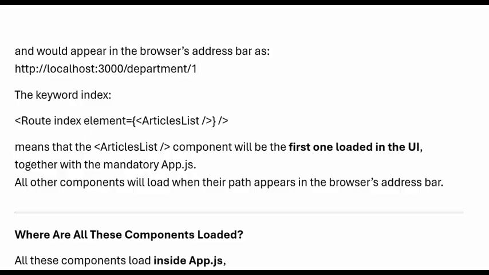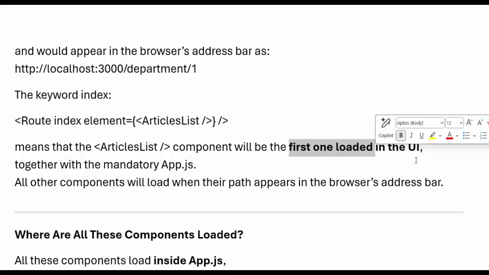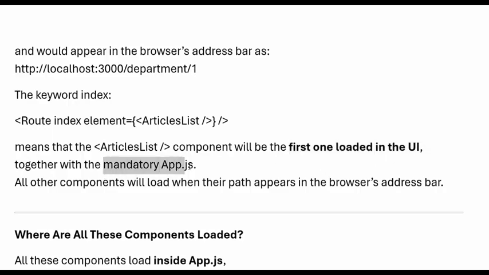The keyword index here in this root means that the articles list component will be the first one loaded in the user interface together with the mandatory App.js, of course. All other components will load when their path appears in the browser address bar.